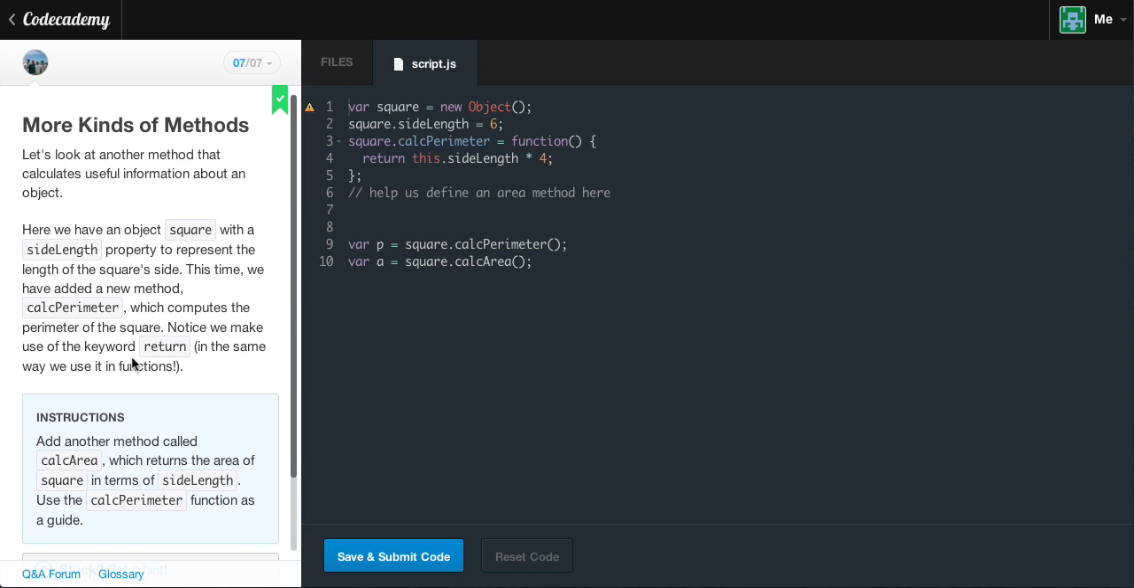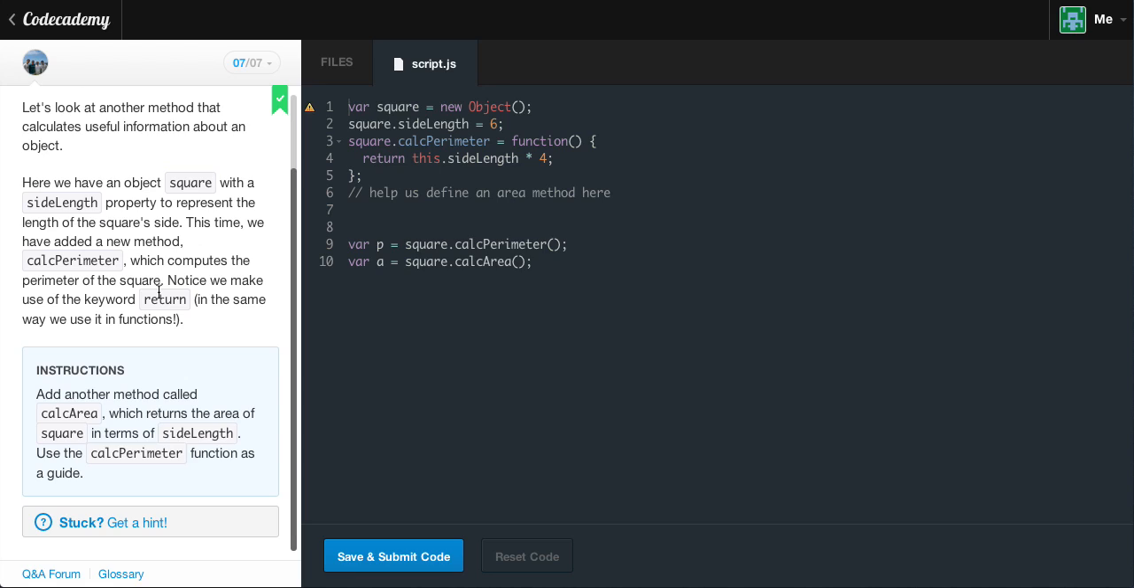More kinds of methods. Let's look at another method that calculates useful information about an object. Here we have an object square with a side length property that represents the length of the square's side. This time we have added a new method, calcPerimeter, which computes the perimeter of the square. Notice we make use of the keyword return in the same way it is used in functions. So the instructions are: add another method called calcArea, which returns the area of square in terms of side length. Use the calcPerimeter function as a guide.